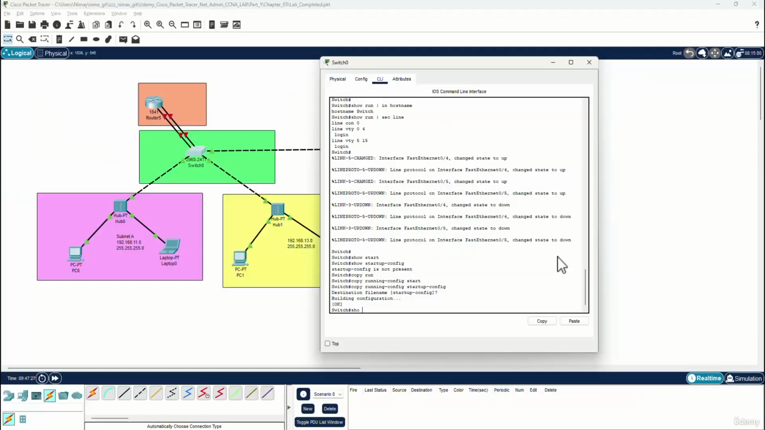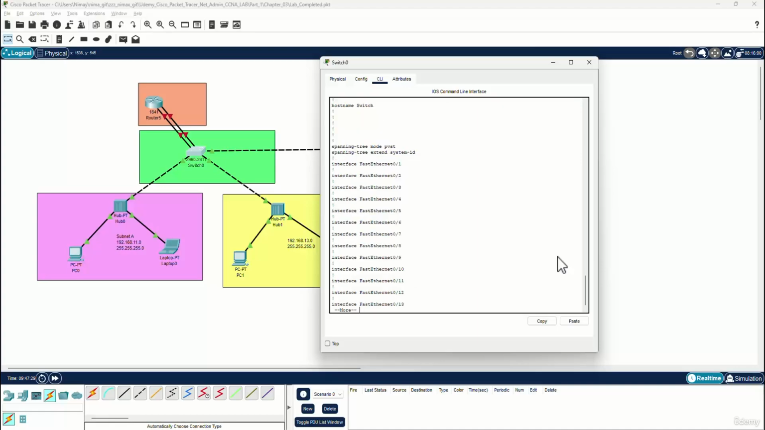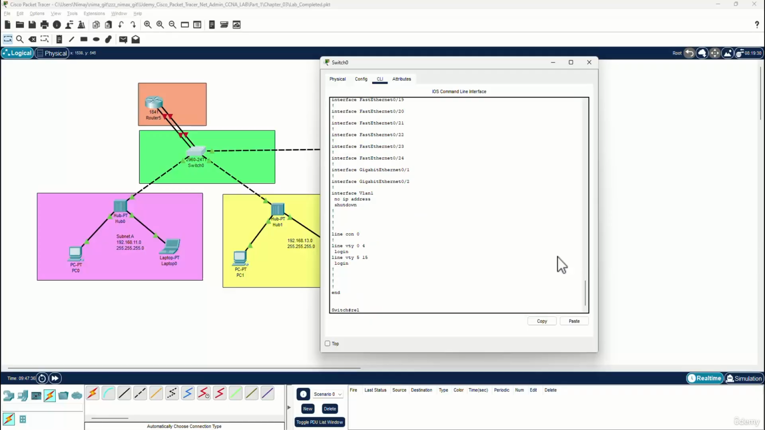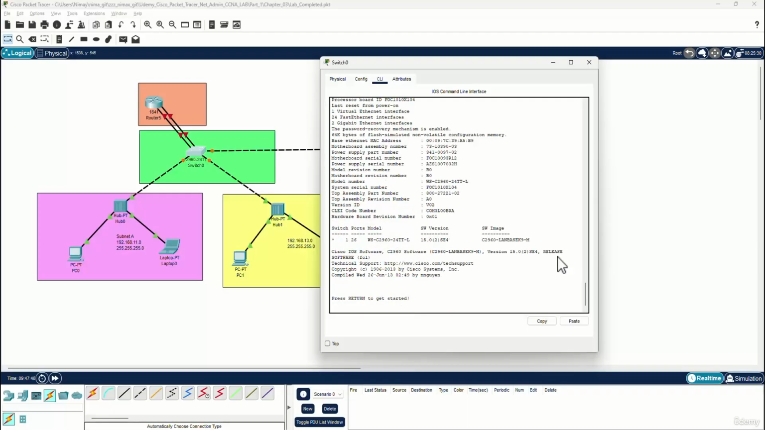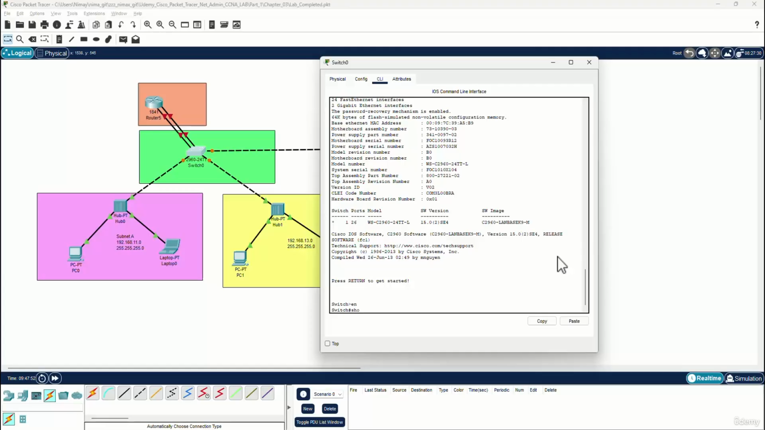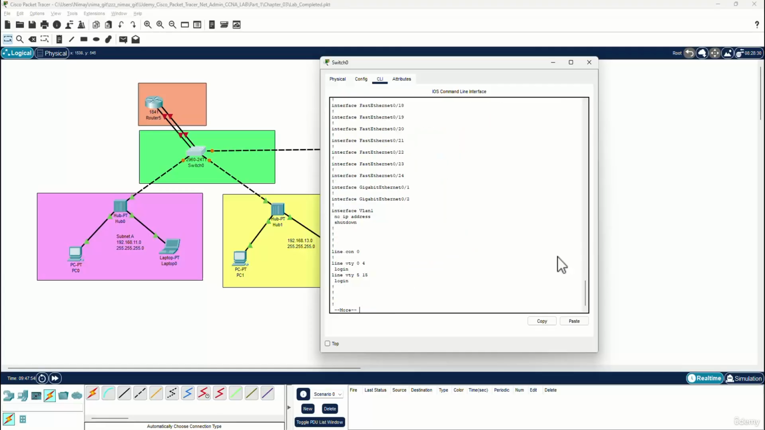Show running config, show startup config. We reload the switch. As you can see, we have the default configuration.